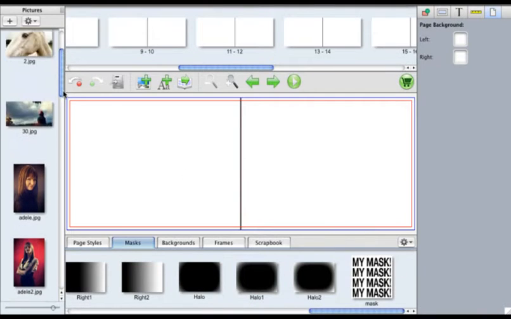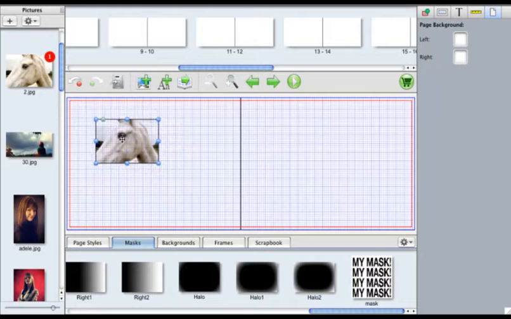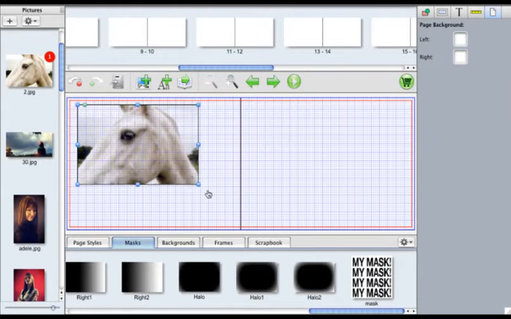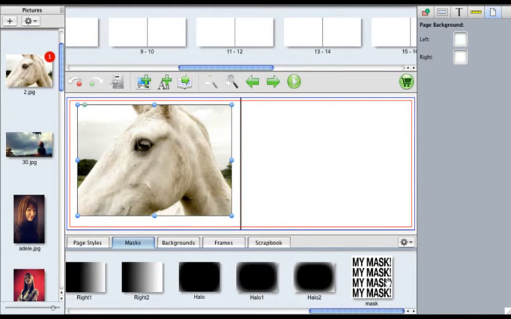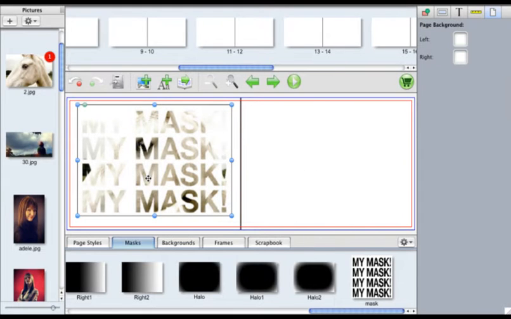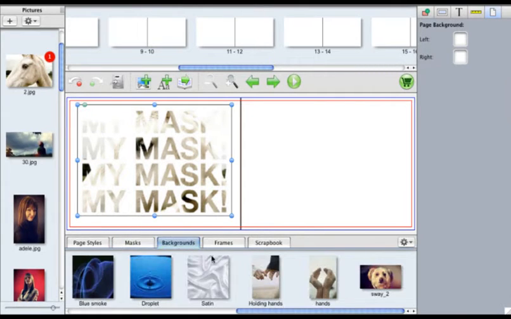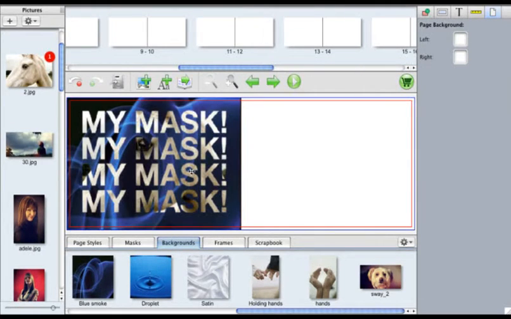So if I were to select an image, make it quite large, and then apply this mask by clicking and dragging onto the image, you can see that where the black text is, the image gets shown through, and where the white space is, the image gets cut out. Again, if we add a background, this will be seen a bit more clearly. There you go, you can see that there.